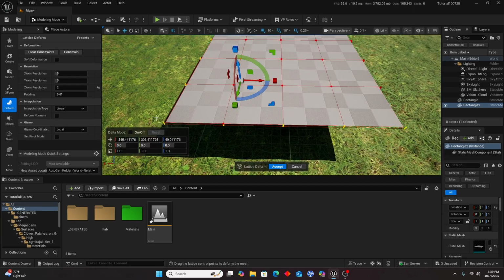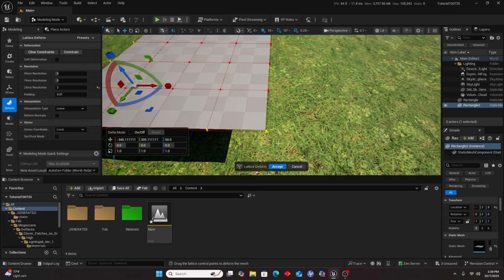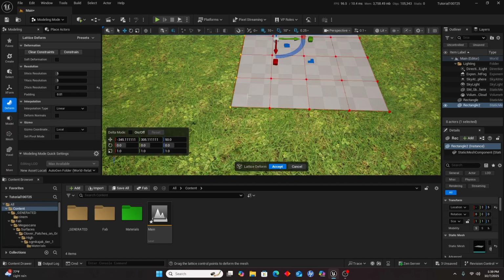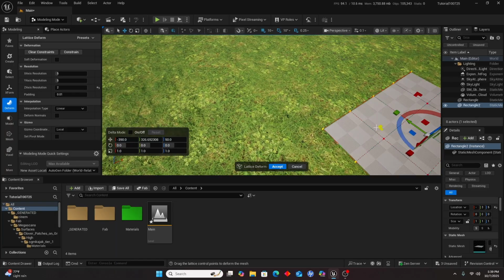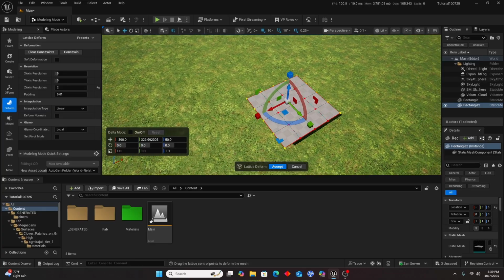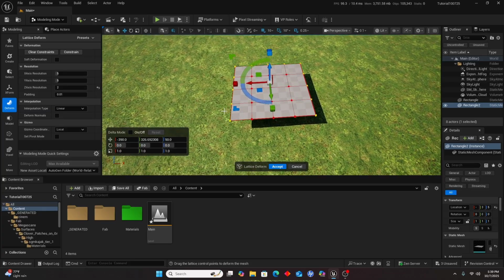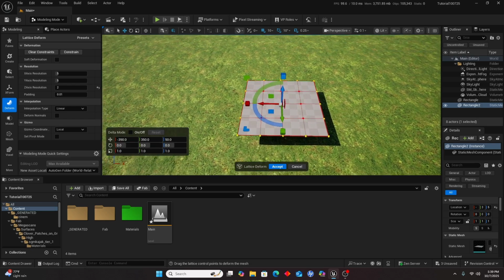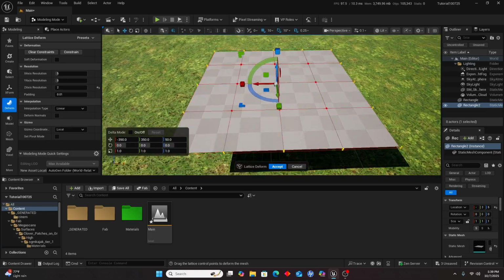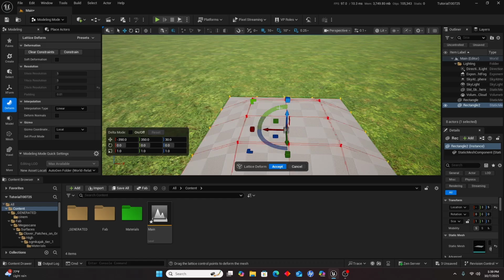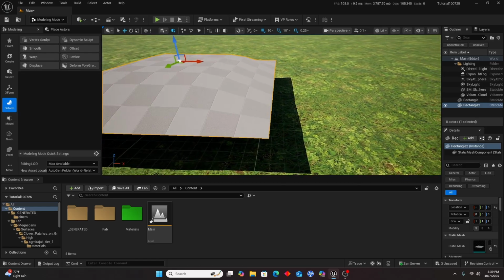Missed one here. So we're just going to make sure that we have all of them selected. And then we're going to bend this down. I'm just going to grab my z-axis and bend this down like so. Then I'm going to click accept. So this is what we end up with.